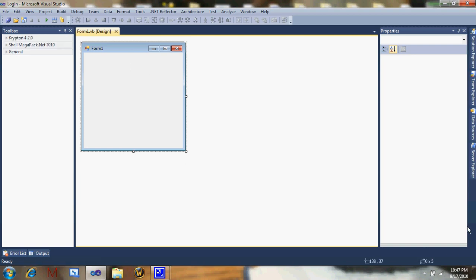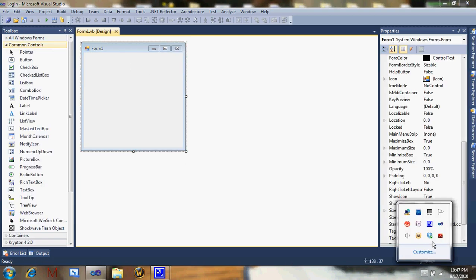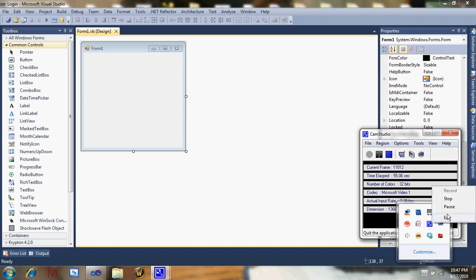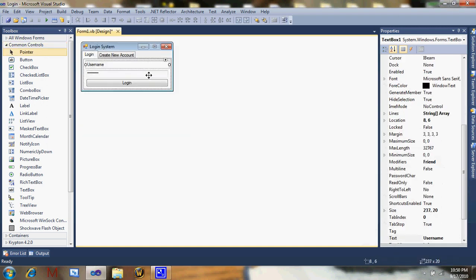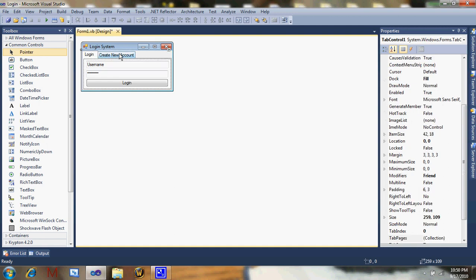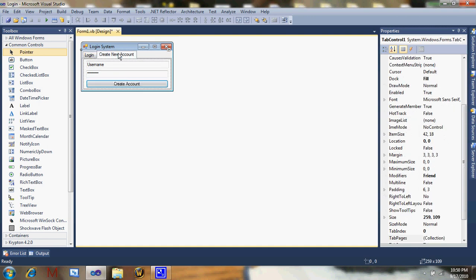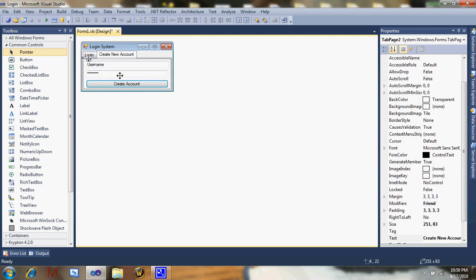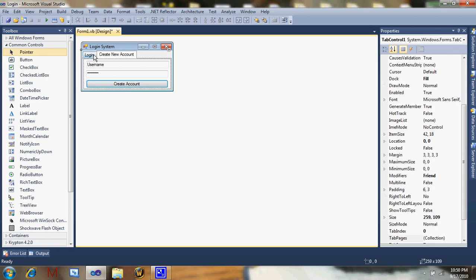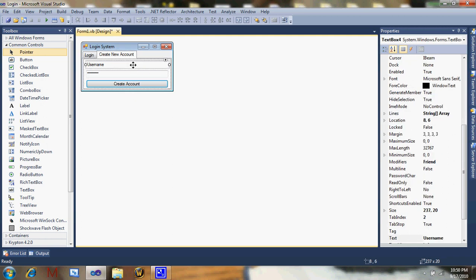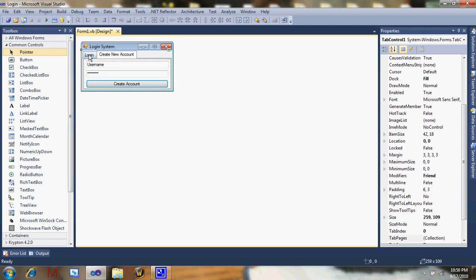Start by setting up your form. I'll set up my form now. Okay, my form's set up. I'm not sure about you, but just two text boxes and a button, and on the other tab, two text boxes and a button. Don't worry about this, you don't have to make this yet. I haven't added any code at all, but that will be the next tutorial on the coding for this.